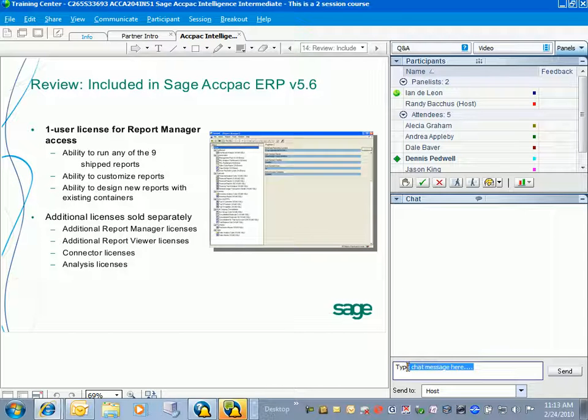Well, if you want to be able to have more people design reports, you can purchase additional Report Manager licenses. You can also purchase additional Report Viewer licenses. Report Manager allows you to do 2 functions. You can view reports using the Report Manager license, and you can also create reports using it. The Report Viewer allows you to run reports that have already been predefined within the SAI module.